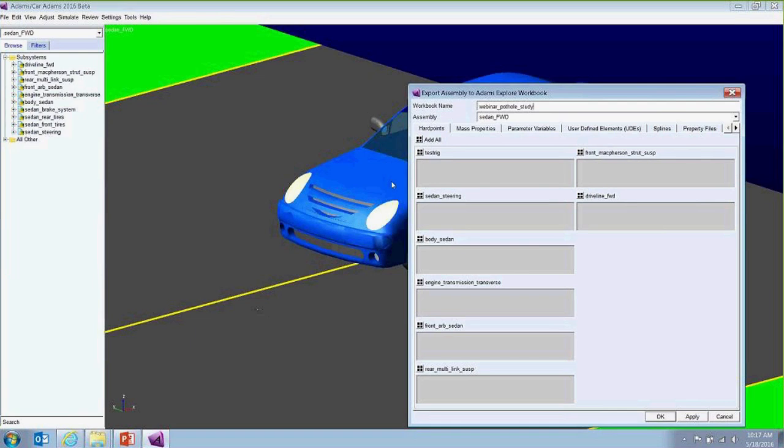So I've got my assembly all ready to go, already loaded in the system, so now I'm going to pick and choose what hard points I want to expose. Let's go ahead and say all in the rear and all in the front suspensions. Say all those hard points. From a mass property standpoint, not really interested in tweaking too much mass here. Maybe we'll put the body mass there in case they want to try it out with some different loading conditions.